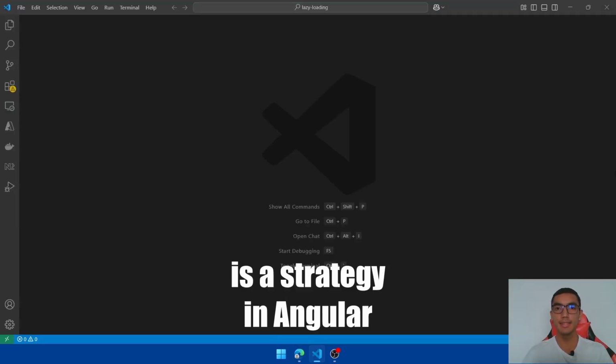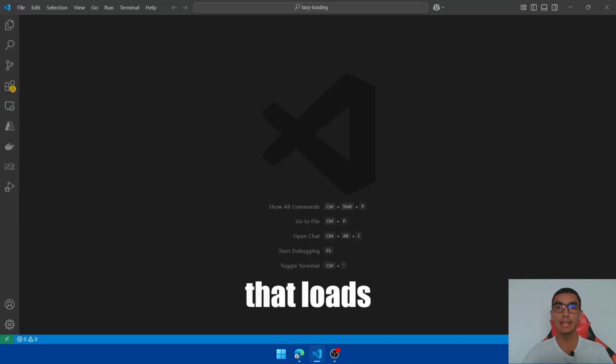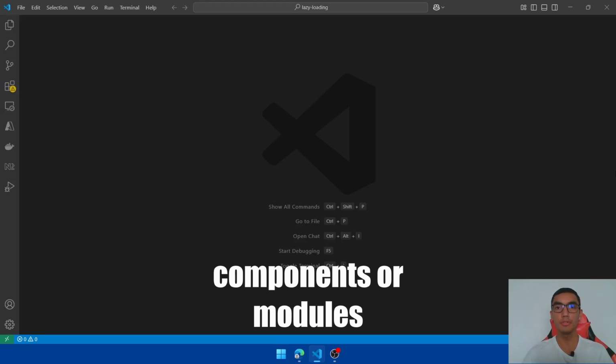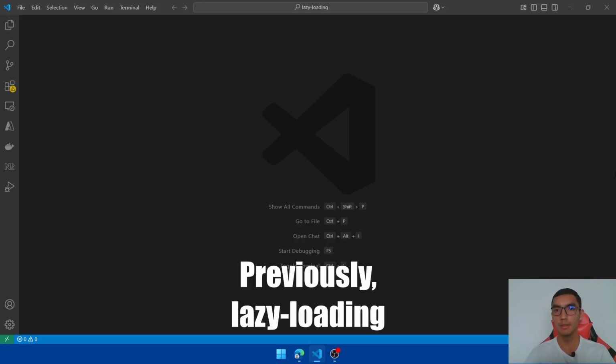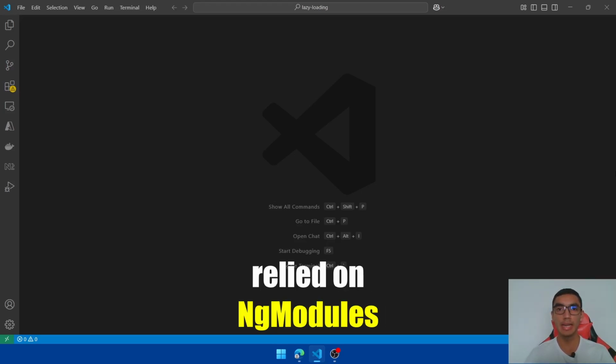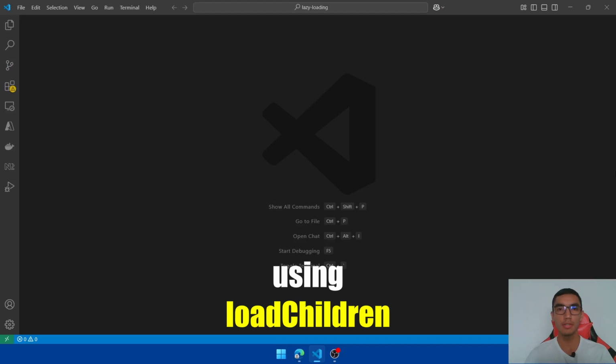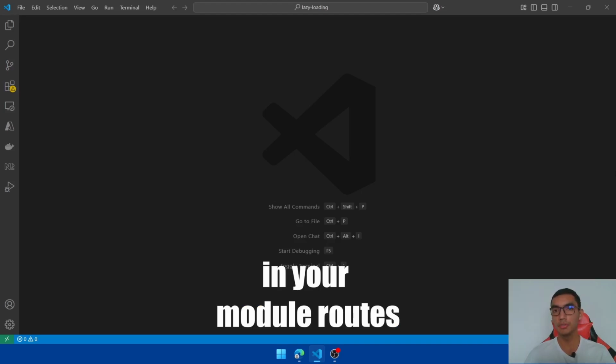Lazy loading is a strategy in Angular that loads components or modules only when requested. Previously, lazy loading relied on NgModules using loadChildren in your module route.